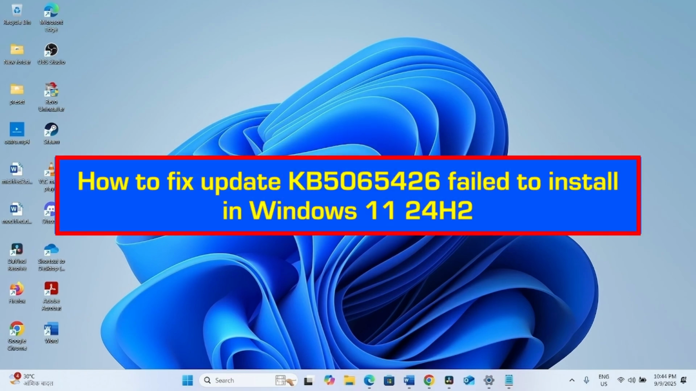How to fix update KB5065426 failed to install in Windows 11 24H2.